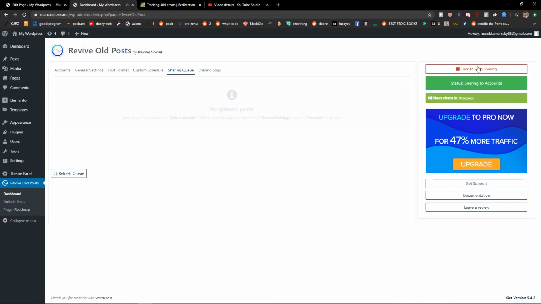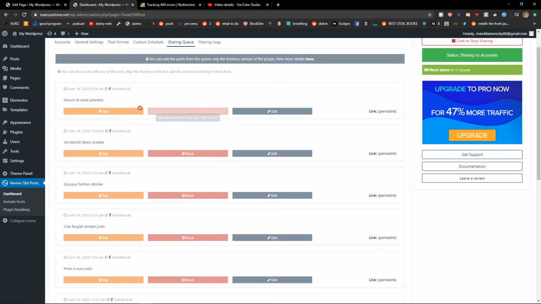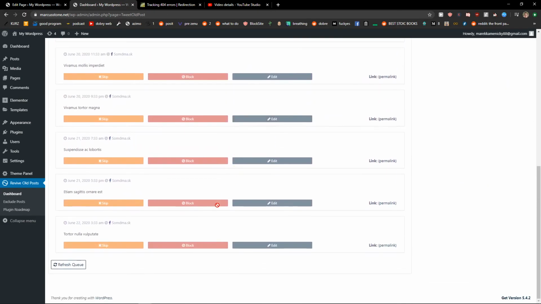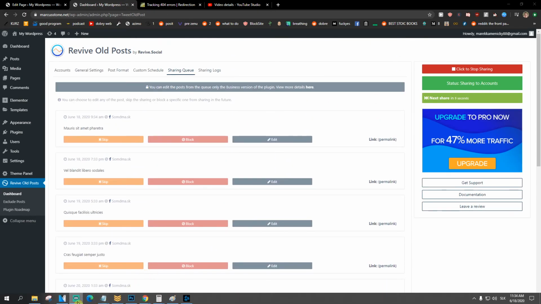And then just click on share settings. And you can skip. And stuff like that. So this is how we do it. And this is how you can share all the WordPress posts.